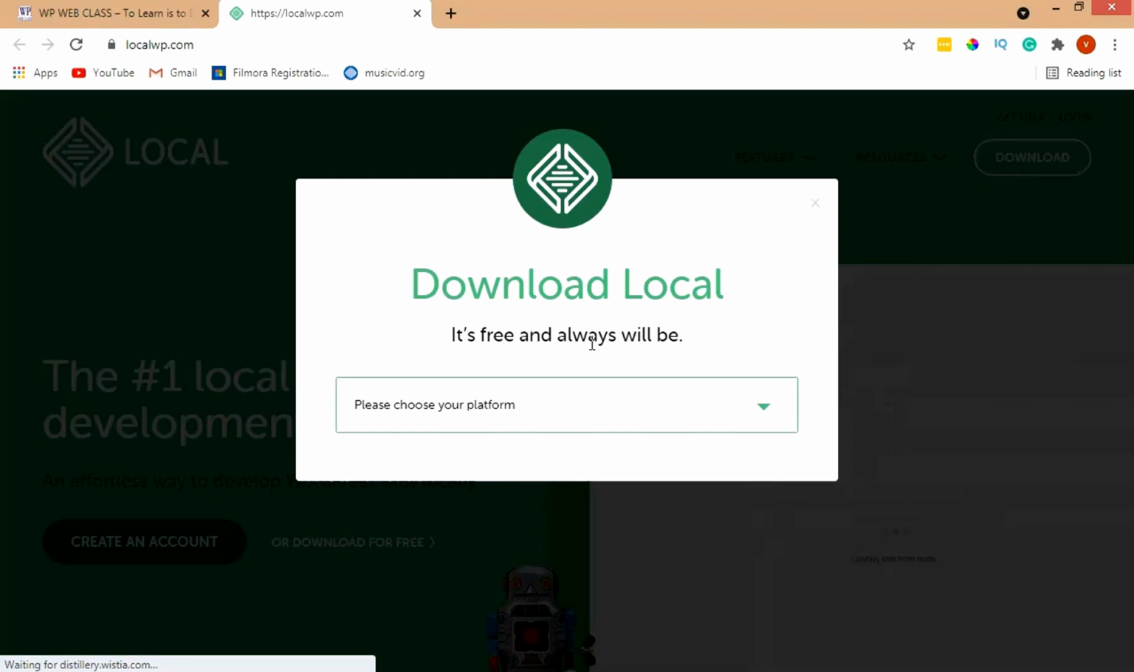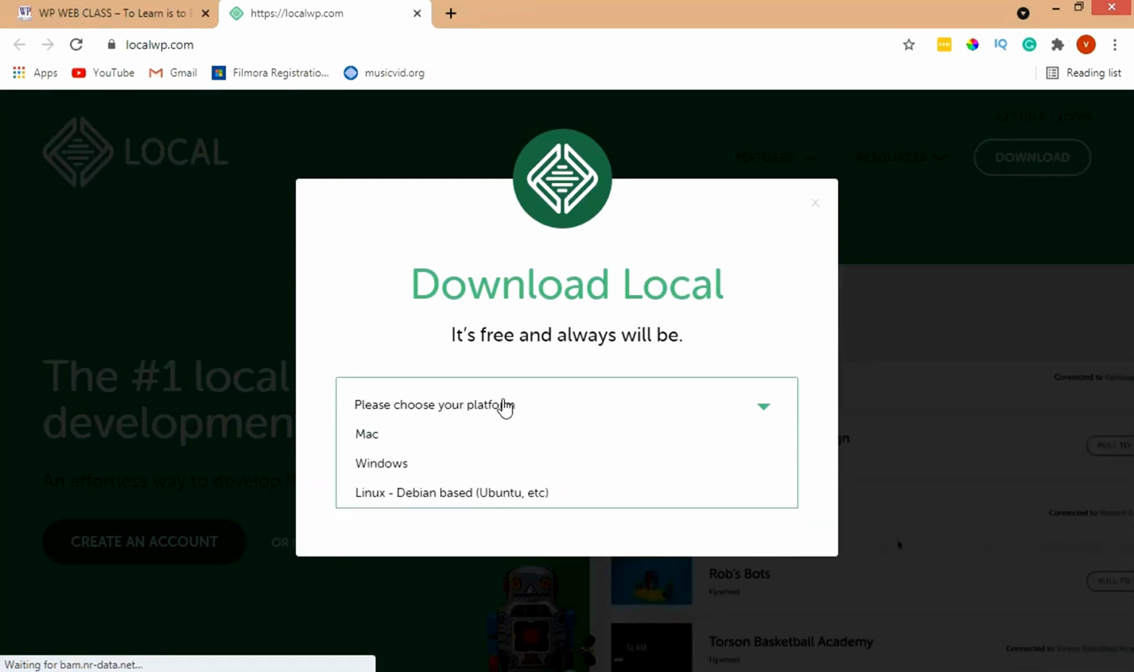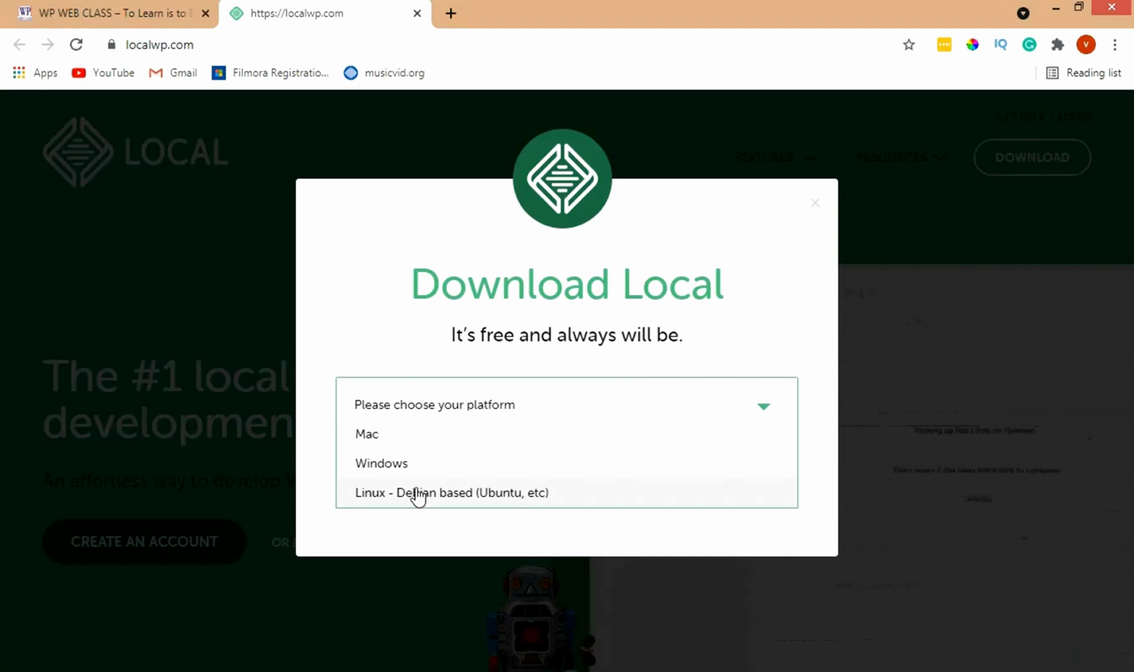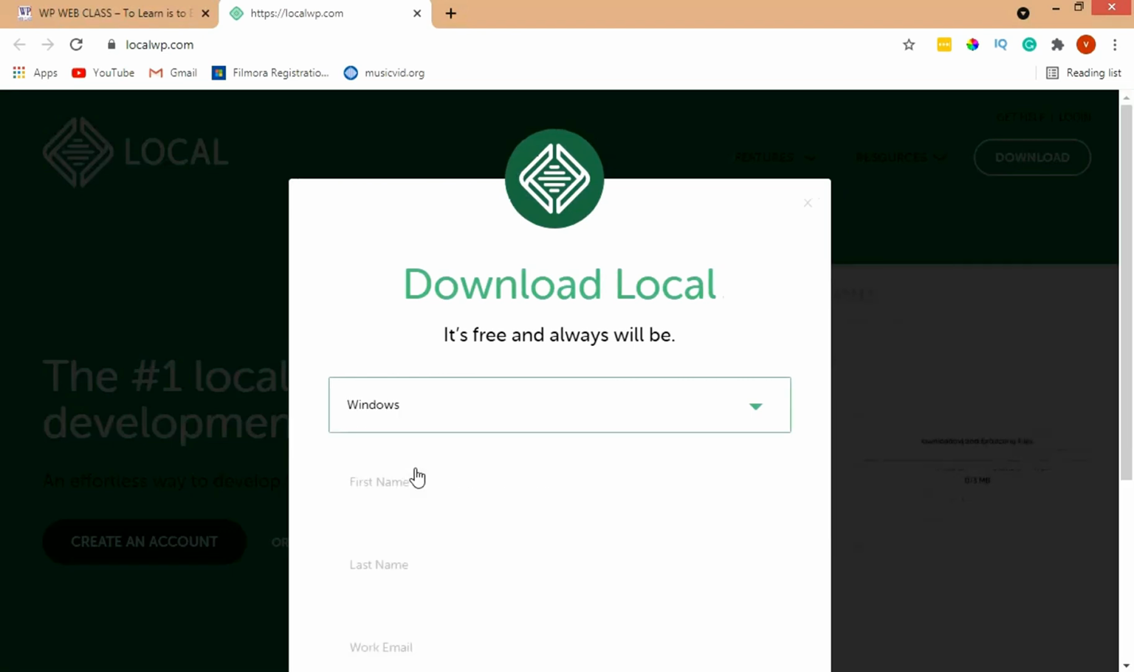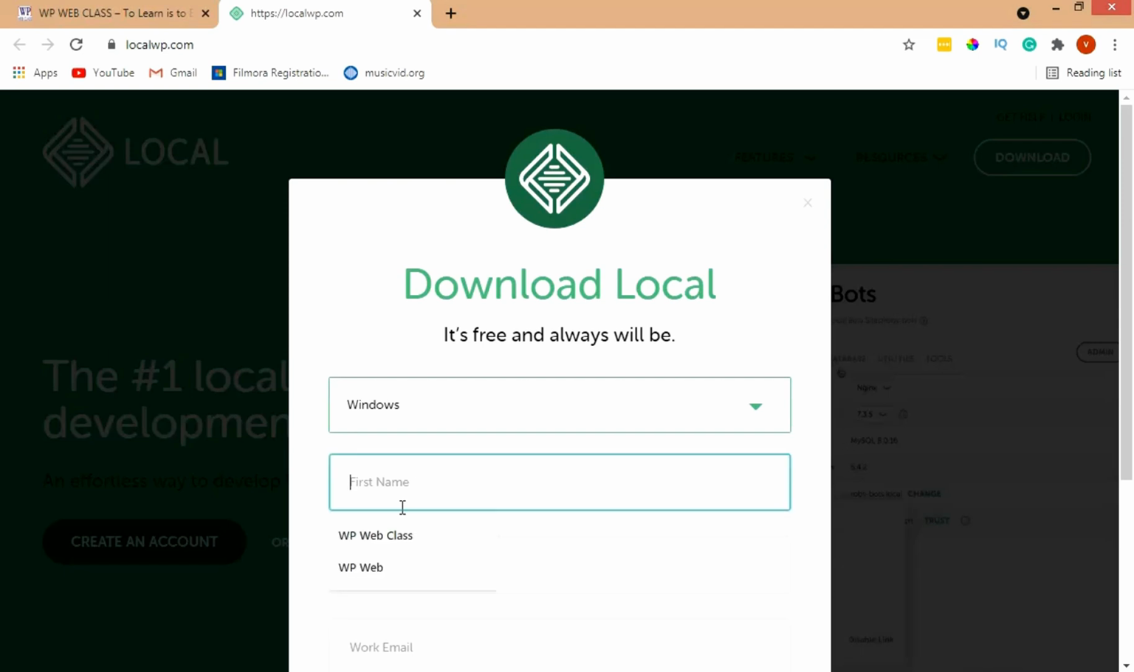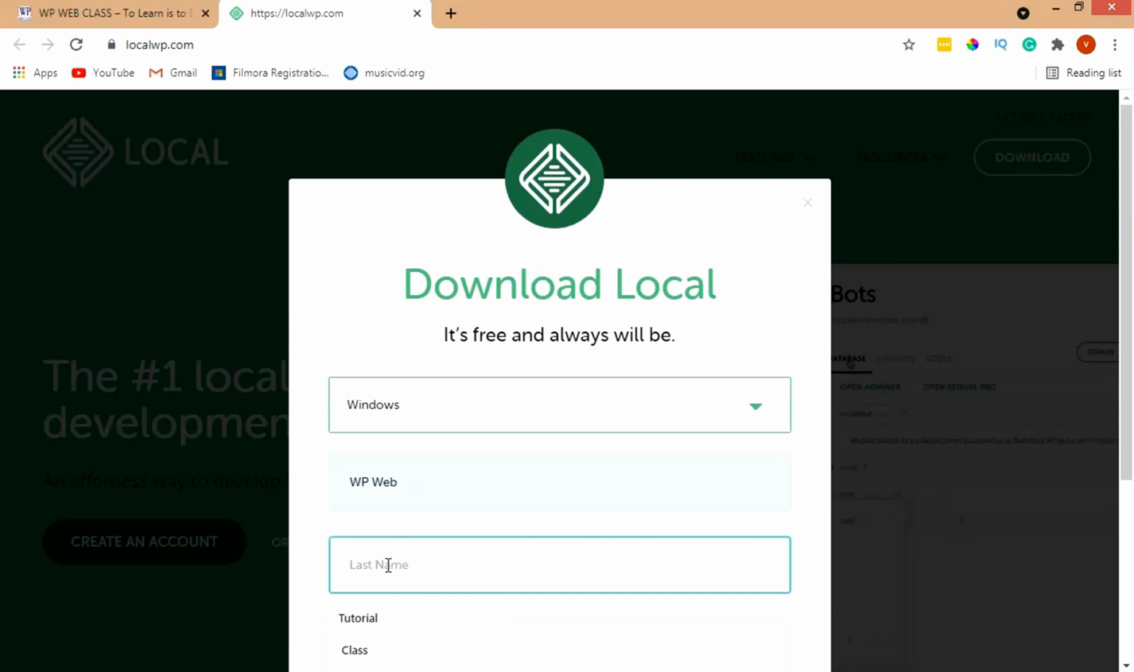Okay, it says that we should choose our platform. I'll click on the drop down. I'm using Windows, but if you're using Mac or Linux, you can choose your operating system here. So I'll go with Windows. Then I have to fill out this form here. Let me just go with some random details.